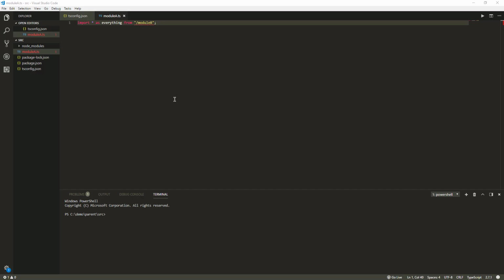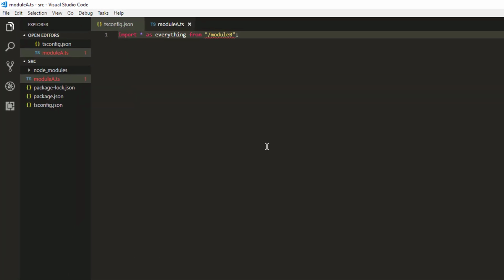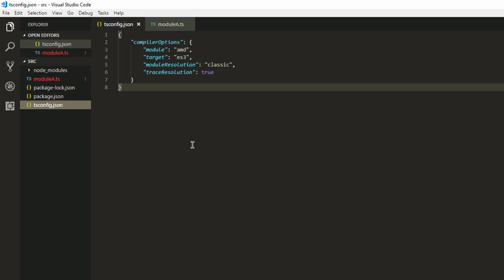Let's look at an example now. I have VS Code open here. We have module A, which imports something from module B from the current folder. And here in the tsconfig.json, I have specified module resolution as classic. I have also set trace module resolution as true so that we can see how TypeScript searches for modules.